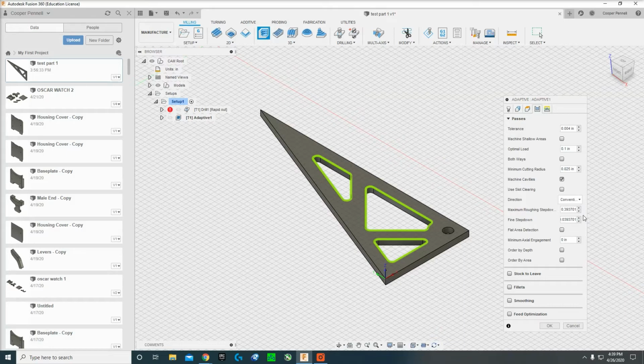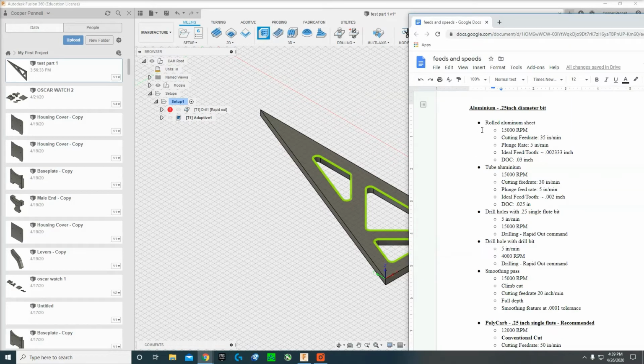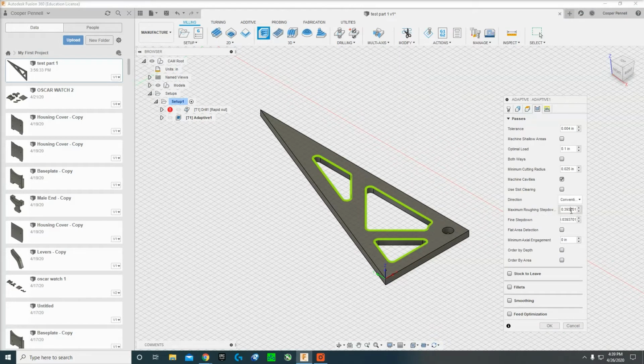So keep that conventional. Next thing as an option is the maximum roughing step down, is what they call it. Pretty much it's depth of cut, and you get that number from the worksheet. So for rolled aluminum sheet, depth of cut is 0.03 inches. So go ahead and put this in as 0.03 inches like that. Fine step down is already automatically created. Don't worry about that.